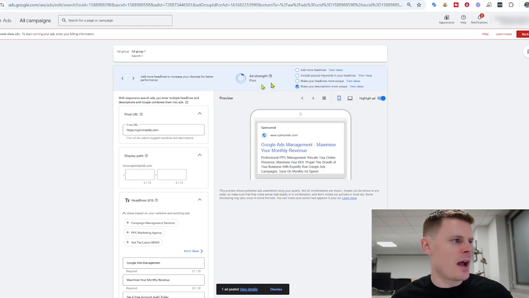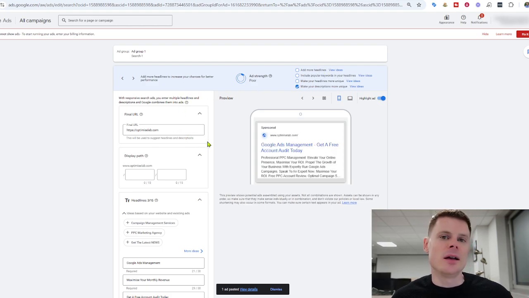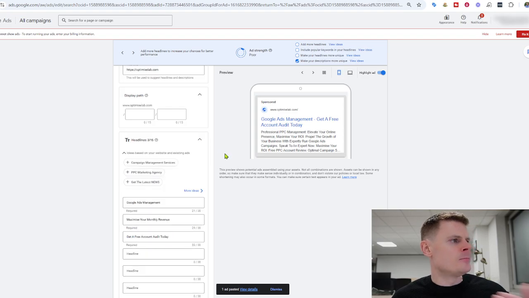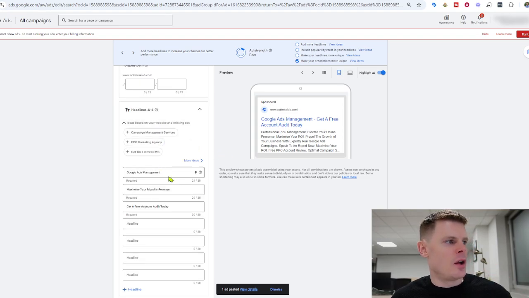So let's look at how we would do that within this campaign here. So let's start with the headlines. We can see in this example there's only 3 out of 15 headlines added.